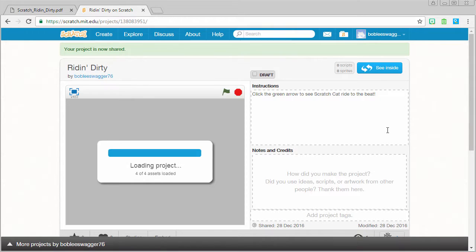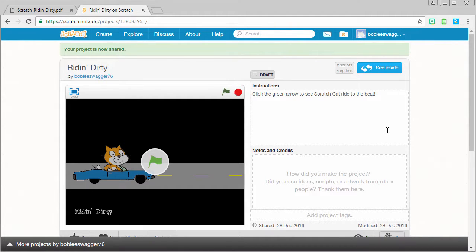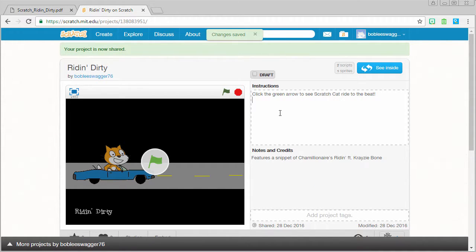This makes my project publicly accessible. Now I can share this URL with anyone. It looks like my notes and credits didn't take because I didn't click out of the field. So I'm going to put that back in, watch it automatically save. Awesome. Now I can take my URL and put it into my clipboard, Control-C or Command-C.